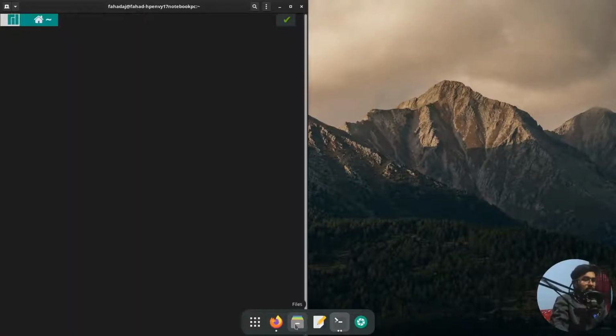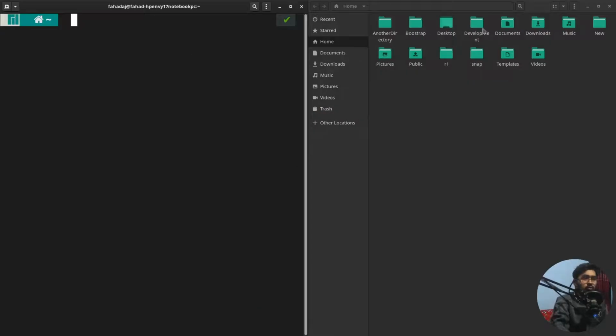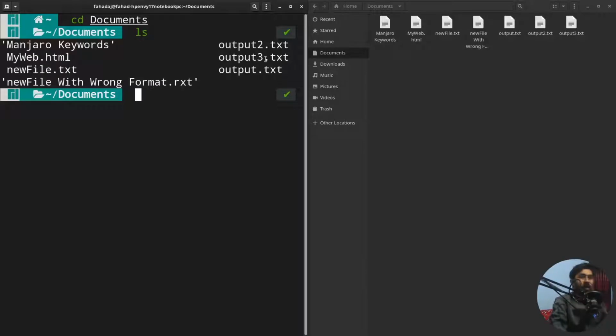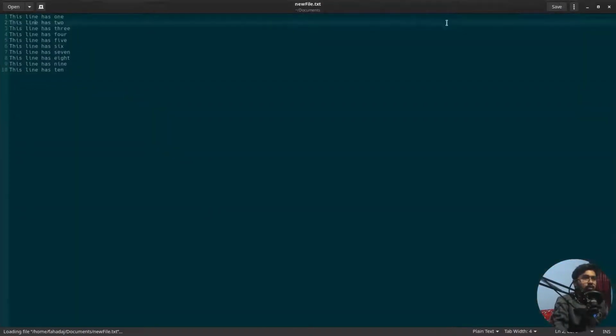Alright, so first of all I'm going to open up the terminal and now I need to open up the files. So I just want to go to the documents directory, so cd documents, ls. So I have some content in the new file.txt and you can see this content. We have the 10 lines of the content.